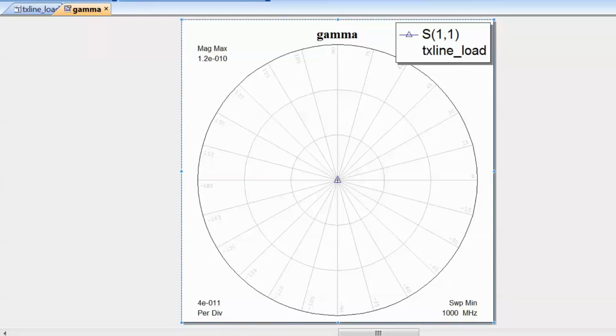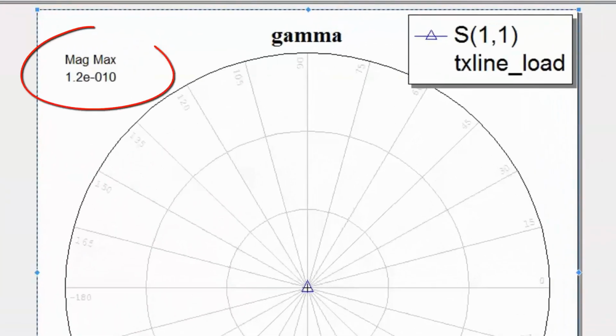Now notice one thing. Microwave Office often auto-scales the graph. So if we now look at the top left-hand side, we can see that the radius of the plot is 1.2 times 10 to the minus 10. So it's very, very tiny.